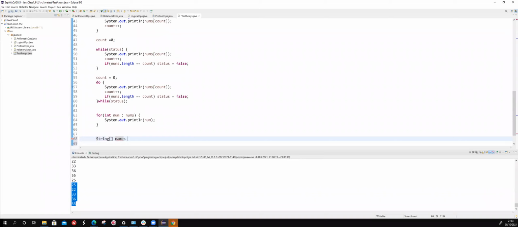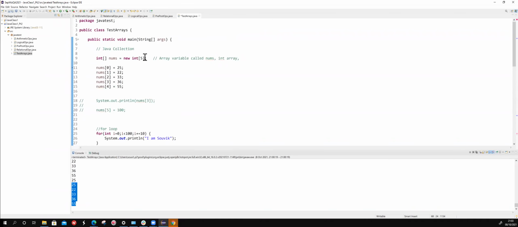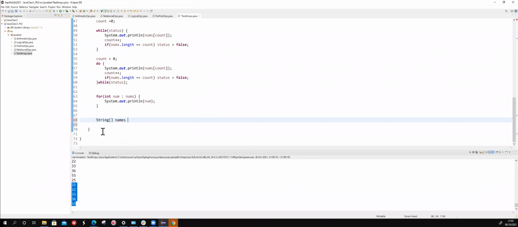By the way, there are multiple ways to create an array. I showed you one way here, where you give the size of the array and then set the value like this with indexes. There is also another way to do it. If the string names equals, you can give a curly bracket, and then you can specify whatever names you want to add.